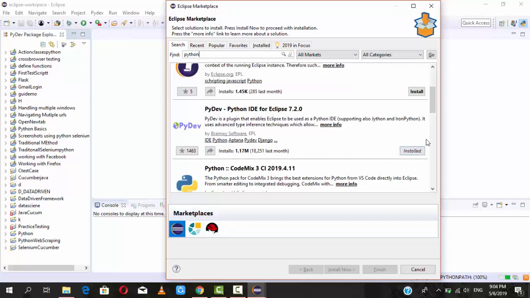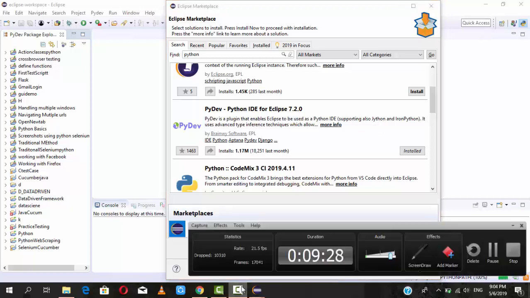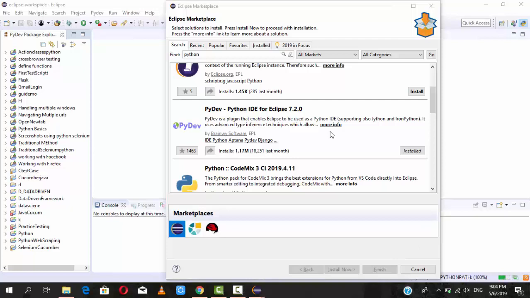Once you click on install, the plugin will be installed automatically. It will ask you to restart the Eclipse IDE. Once you click on OK, the Eclipse IDE will restart and the Python plugin will be installed in your machine. Like this you can install the Python plugin to your Eclipse IDE. I hope you are clear on this. If you have any doubts till now, you can make a comment in the comment section and I'll answer your queries. Now we'll be moving on to the first Python test script. How you can automate web pages, all the things I'm going to show you now.